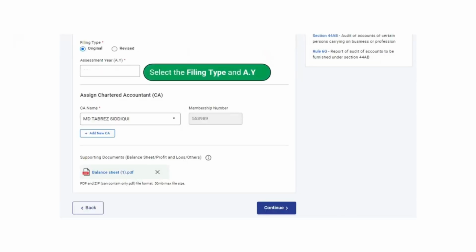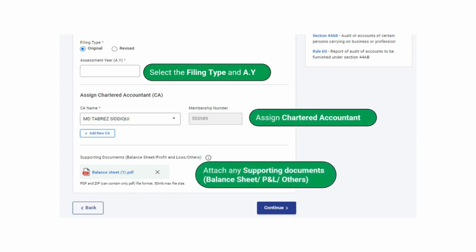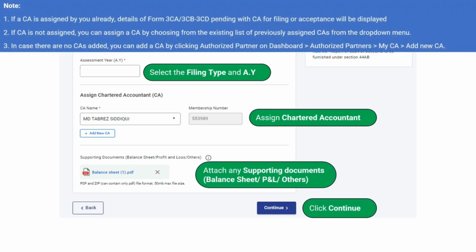Now, the taxpayer is required to select the filing type and assessment year. Then, the taxpayer is required to assign the chartered accountant, attach the supporting documents, and then click on the Continue button. If the chartered accountant is assigned by the taxpayer already, details of the form pending with chartered accountant for filing or acceptance will be displayed.